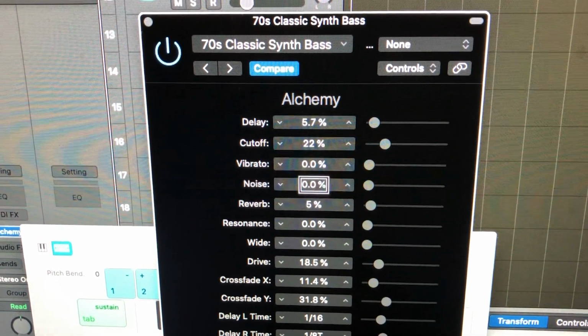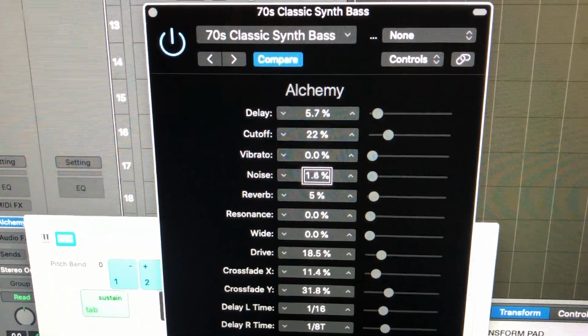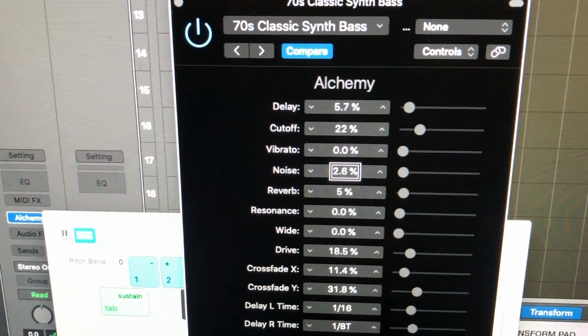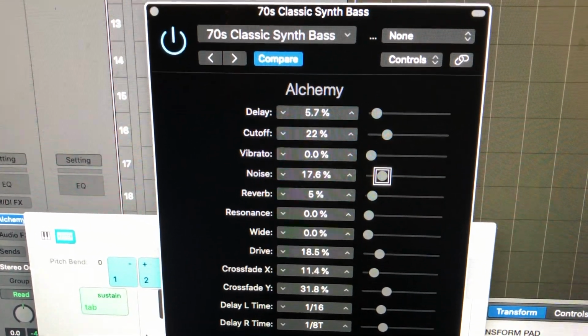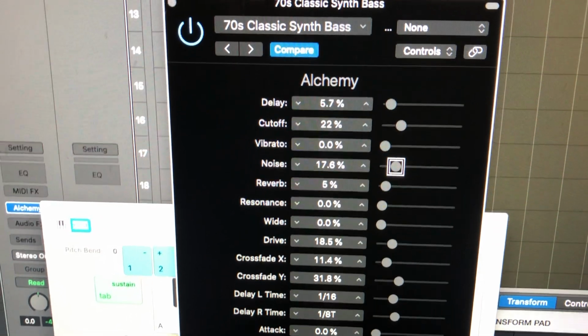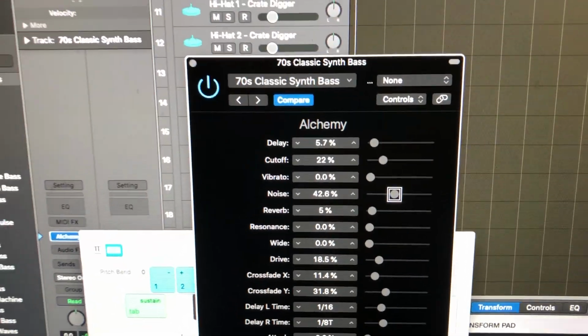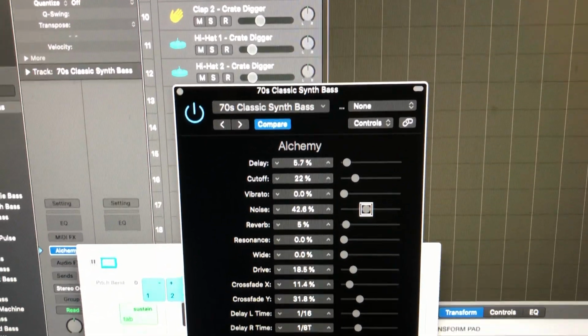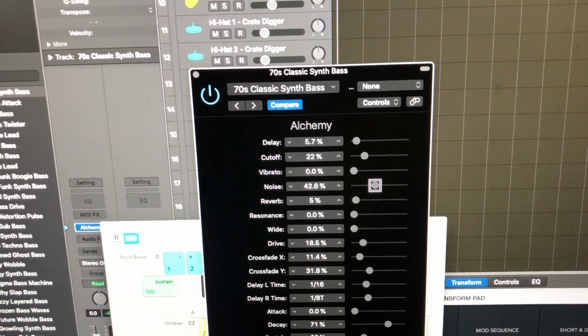No reverb. It's 0. What happens if we put a little bit of that in there? It's very subtle right now. So it seems to me like it's adding a bit more attack, making it a little more dirty. I kind of like that actually.